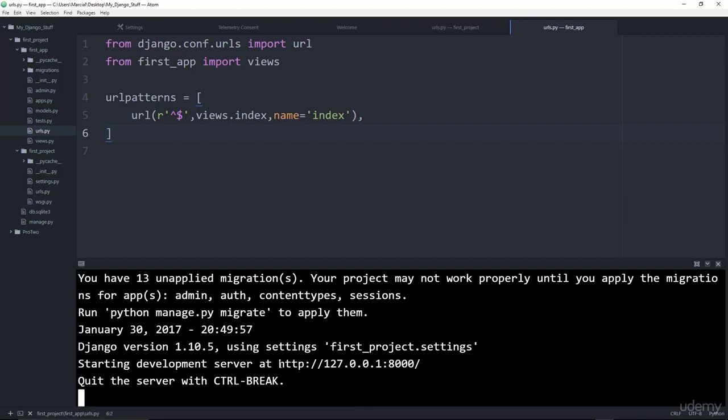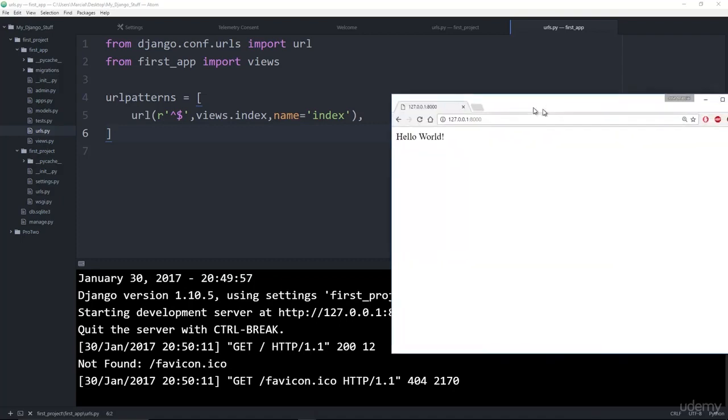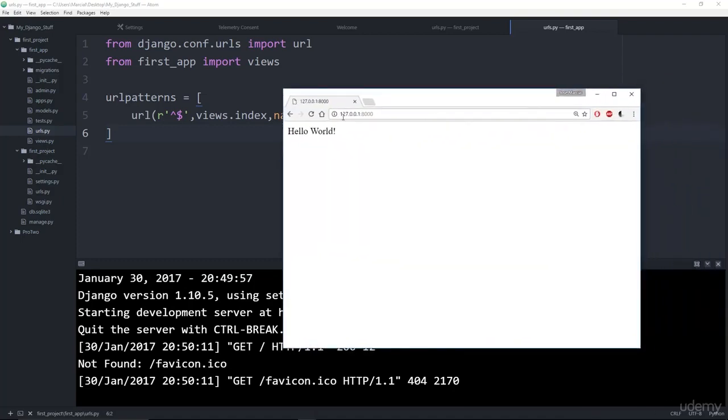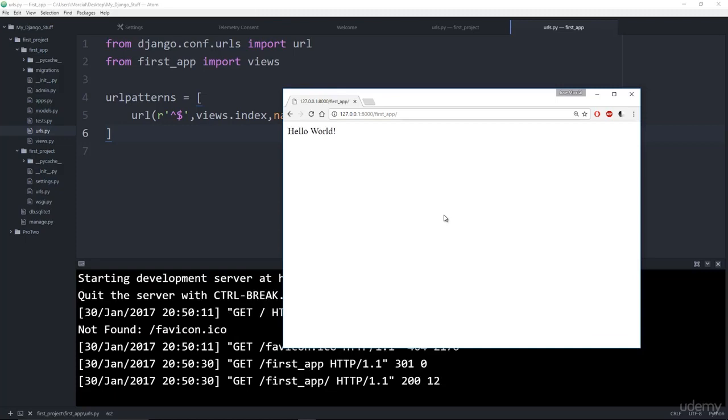Okay, so we have our server running. Let's copy and paste this, and drag it over to my Chrome browser. Here it is. Great, so that's what we actually had before. Now what I want to check to make sure it works is to say /first_app, and then hit enter. And you notice it's working. We still get hello world.